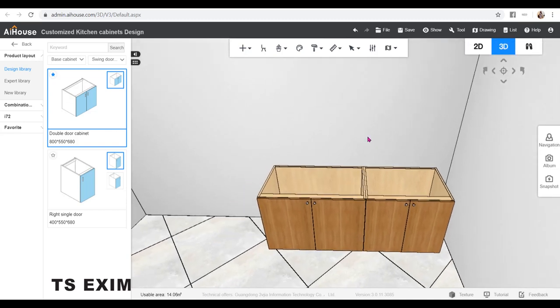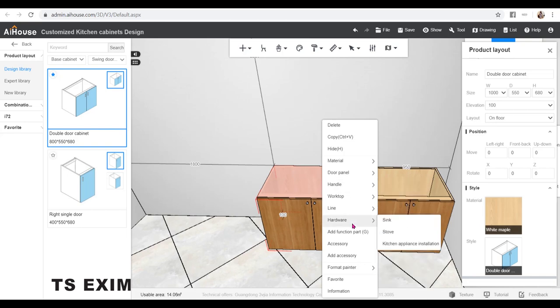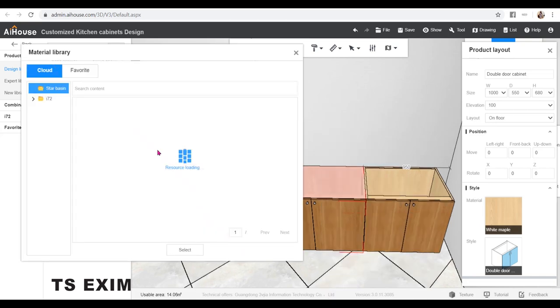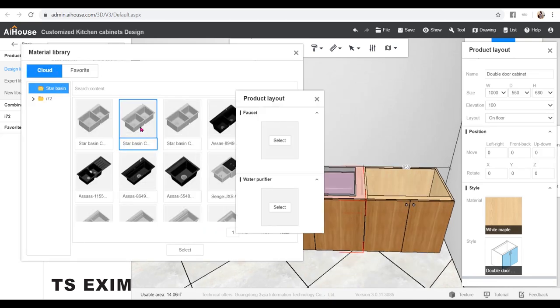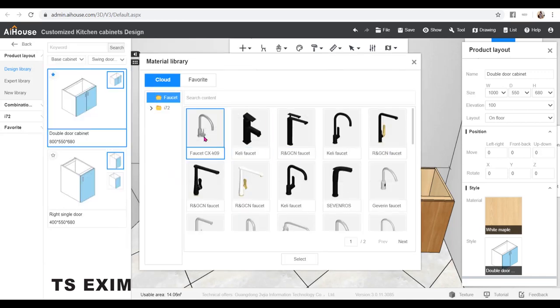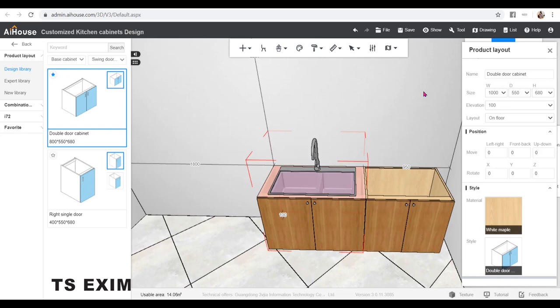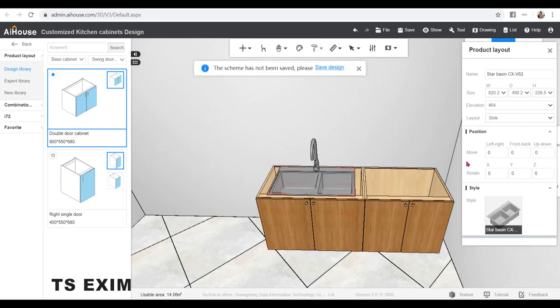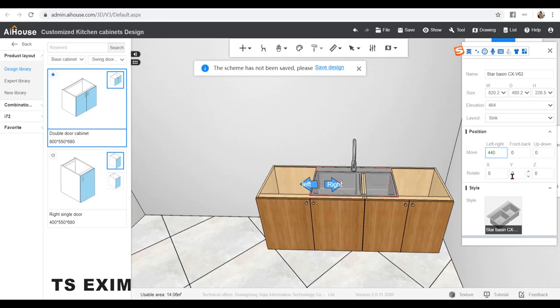Next, I'm going to install the sink. Right click on any of the unit, hardware, sink. Double click a sink and select a matching faucet. Okay, then click on the sink, input a distance on the right. Let's say 400, or depends on the location of the sink you want to put.